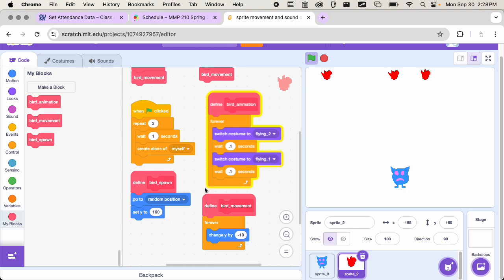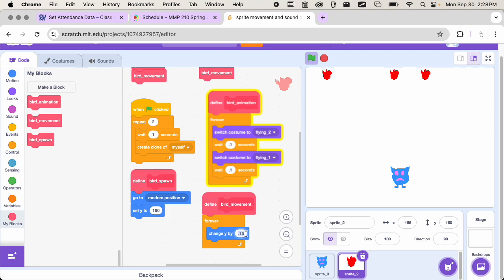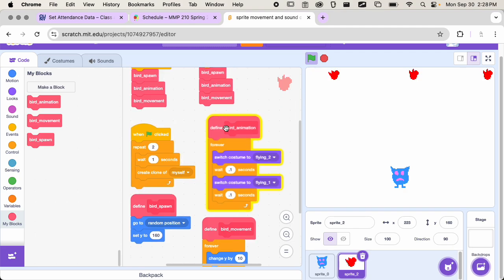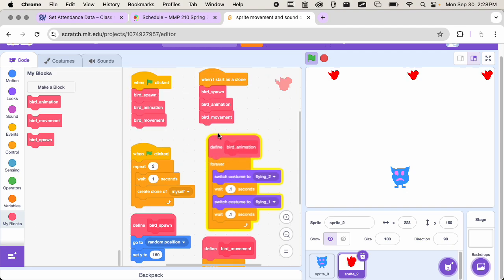Okay, for some reason I'm not getting it, let's try changing this to 10 and see if that works. No. Okay, so let's see. We might be getting stuck with our animation. Okay, we might have to rethink how these guys are connected.